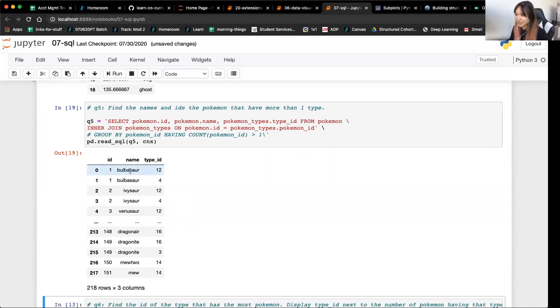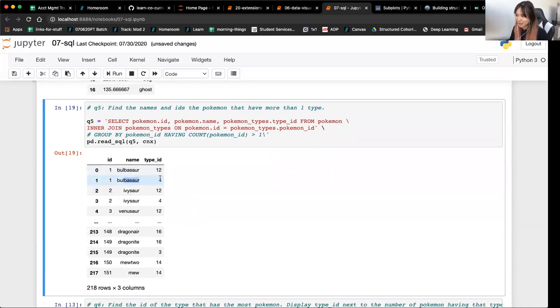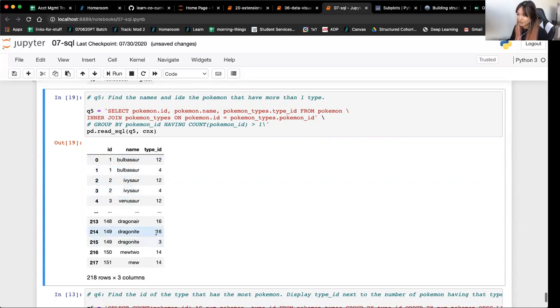So here you can see that Bulbasaur, which is a Pokemon, has types 12 and 4. Same for this guy, 12 and 4. This guy down here has 16 and 3. So the group by that we're doing is, for each Pokemon that has multiple types, we're going to aggregate them and then count how many occurrences there are. So that's what this group by statement is doing. Did that make sense? Please ask any clarifying questions. But yeah, that's what the group by is doing.